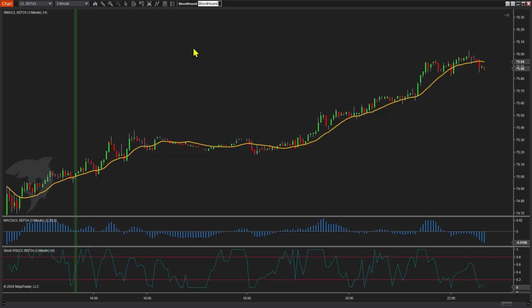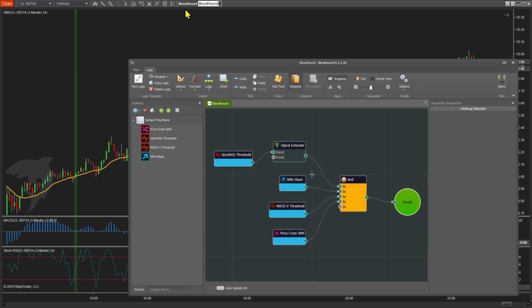So the idea here is you've got the moving average price crossing above or below that. So in this case, we're crossing up for this signal. The MACD histogram is either above or below 0. And then we're going to look at the stochastic RSI overbought or oversold levels. So pretty straightforward, about 3 or 4 rules at most. All right, so let's bring up BloodHound here and start working.